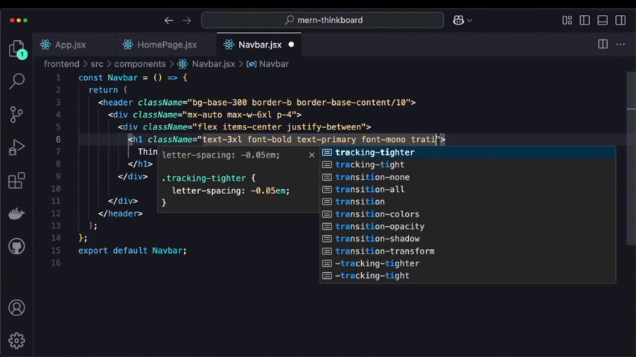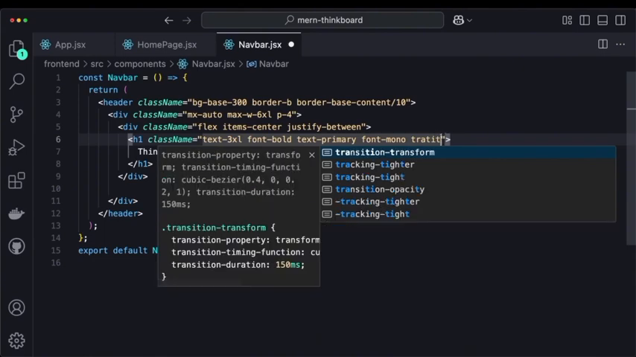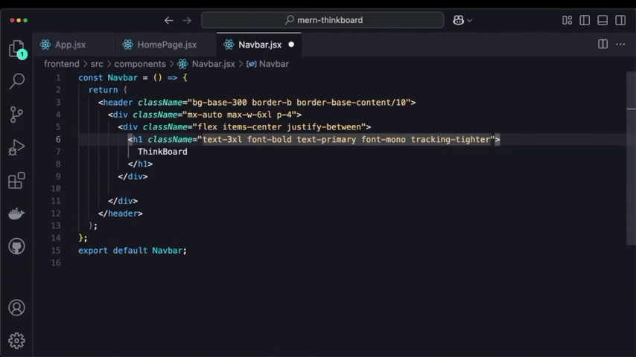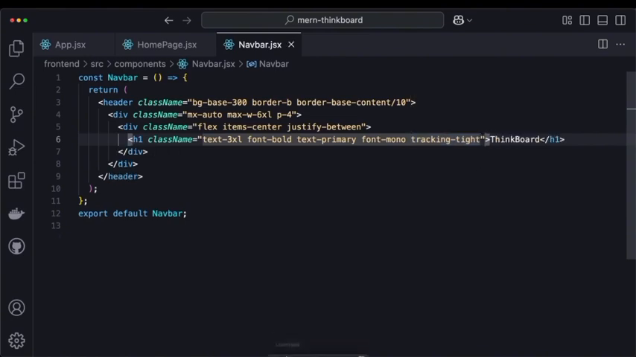So we have tight, tighter, or tightest. I hope I pronounced this correctly. So we have tighter. Do we have tightest? I think we don't. These are the ones that we have. And this is used for letter spacing. And this is the value that I'll be using. Let's say it'll be tight. Okay, let's try to see the output. This is how that looks at the moment.